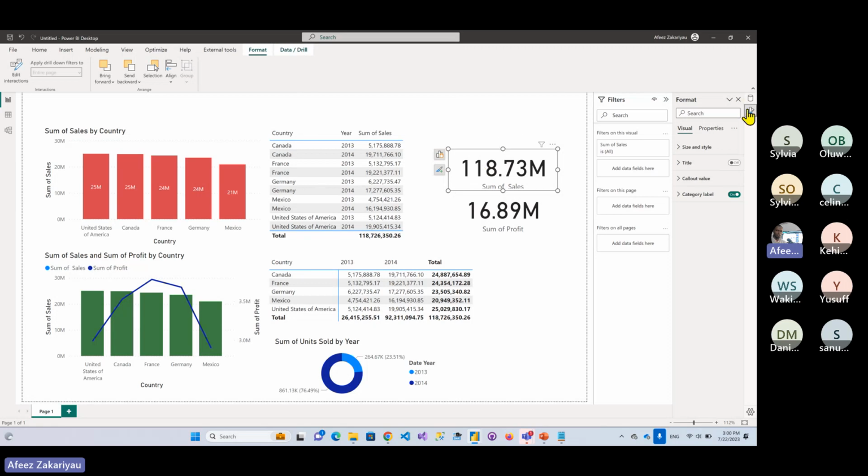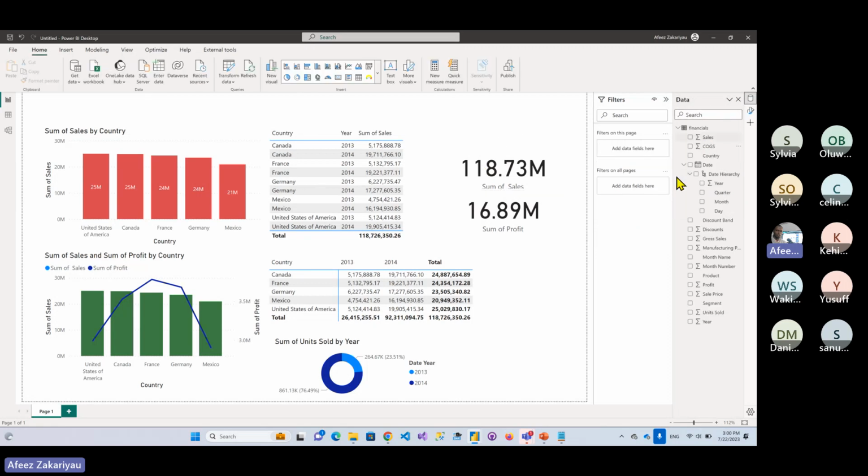And also, if you want to organize your measures, for instance, now you have many measures within your data, your field. If you create measures, you can create it and put everything within a folder.